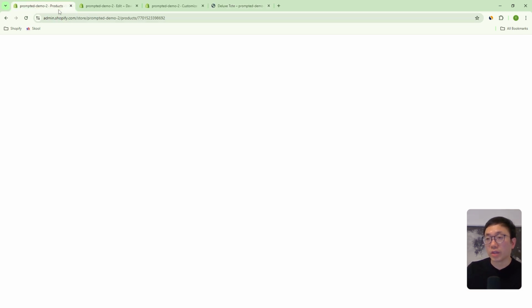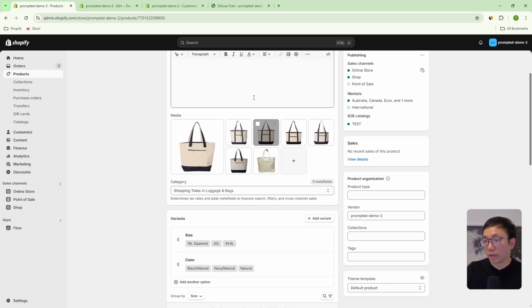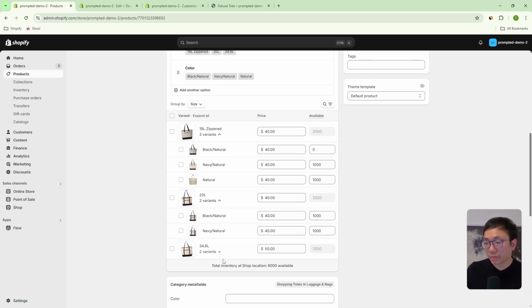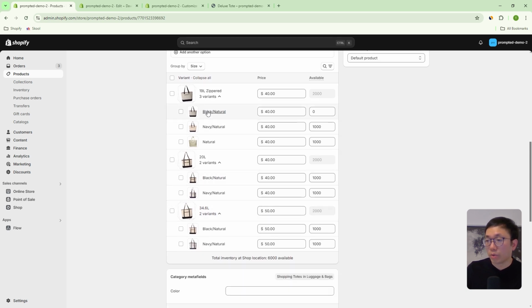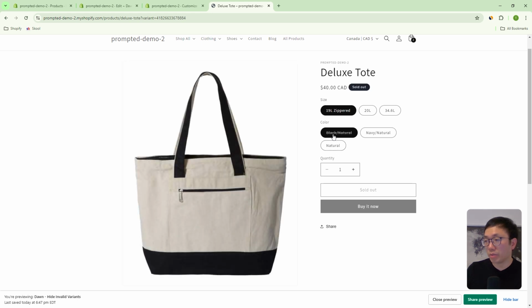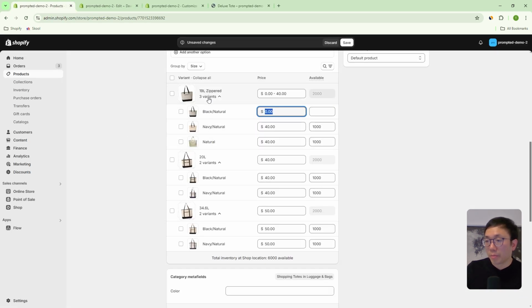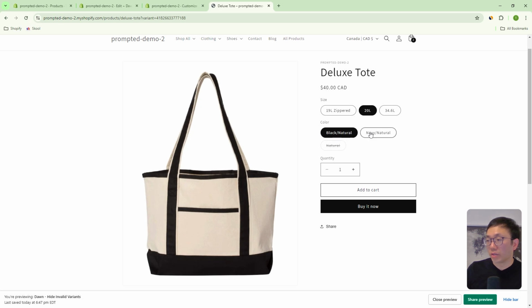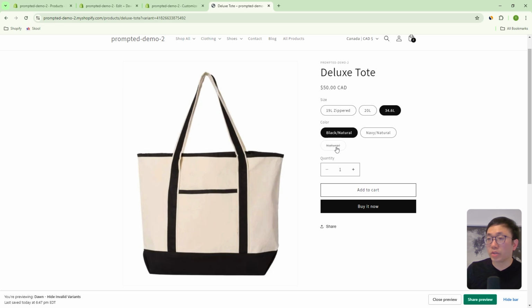So let's actually take a look at the back end. You can see here we are looking at our product in the Shopify admin. If we open up our variant options, you can see that we've got our black natural that's out of stock, which is what we were seeing right here, right? The 19 liter zippered black natural out of stock. But if we go to the 20 liter and 34.6 liter variants, you actually don't have a natural color available, right? It's only black natural and navy natural. So we come to here, black natural, navy natural, but why is it also showing the regular natural here? And same here, why is it showing that?